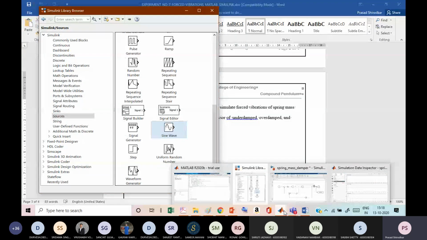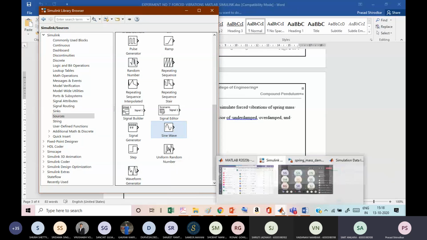Excuse me, sir. Yes. Sir, you gave each of the five people a sequence to use. So do we have to take a snip of only that, or the sine wave as well?